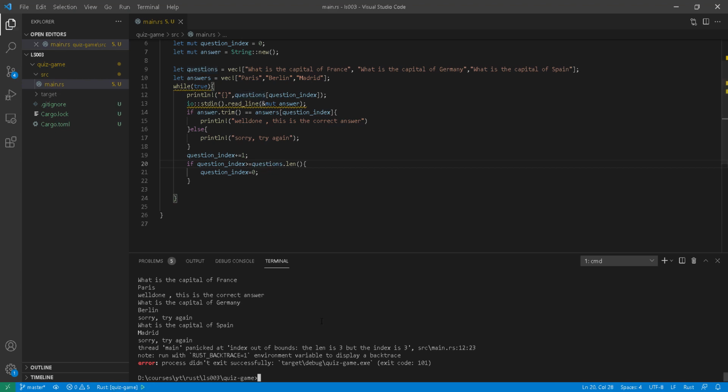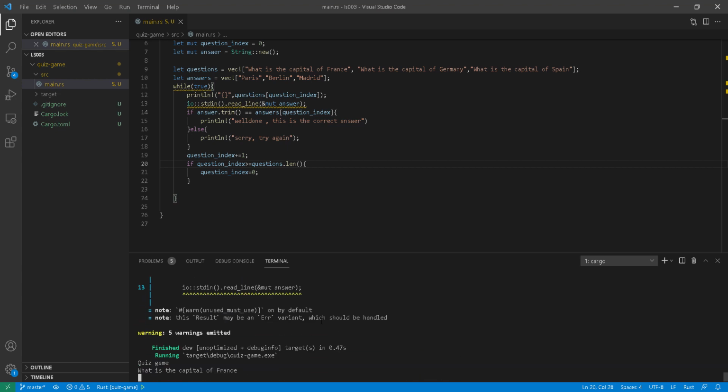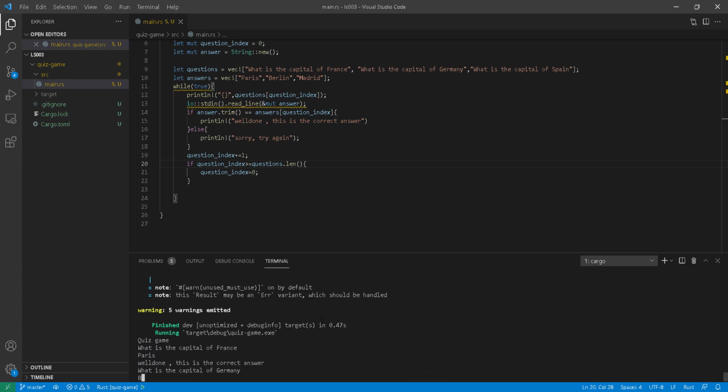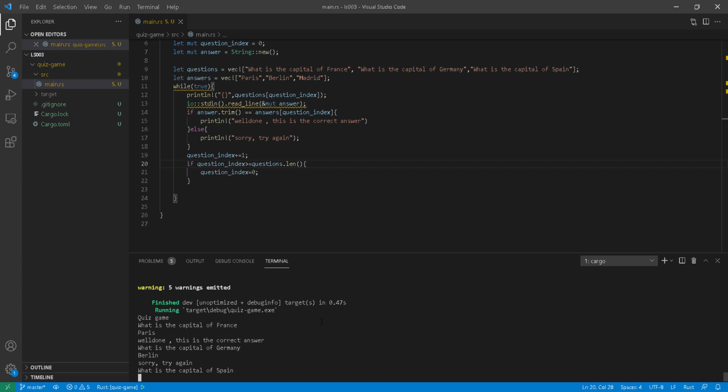Okay, so again, let's save and run it. Again, let's do Paris, Berlin, and Madrid. Okay, and as you can see, it comes right back to the first question. What is the capital of France? Again, debugging and troubleshooting is the best way to learn. Here is an interesting behavior. We are typing in the correct answer, yet the program is thinking that we are typing in the wrong answer, right? It's coming back with the sorry, try again message.